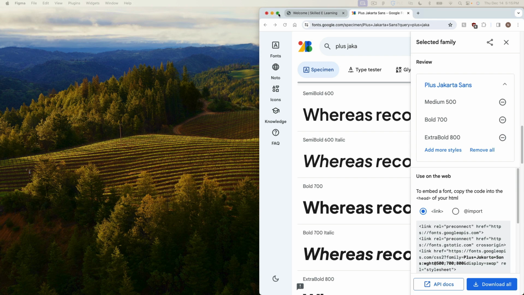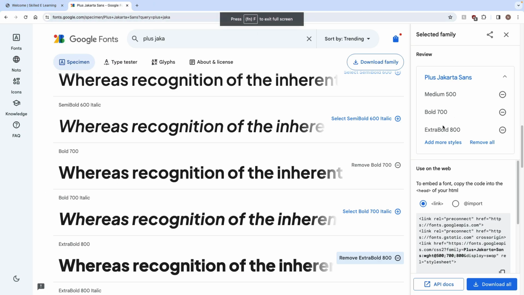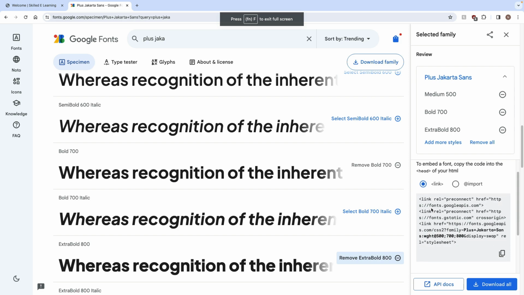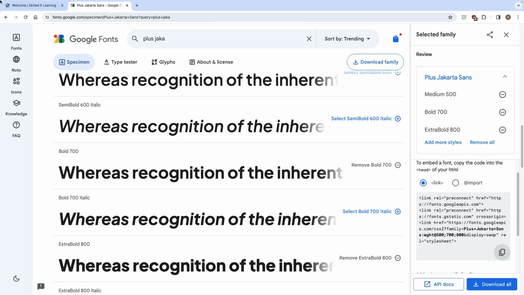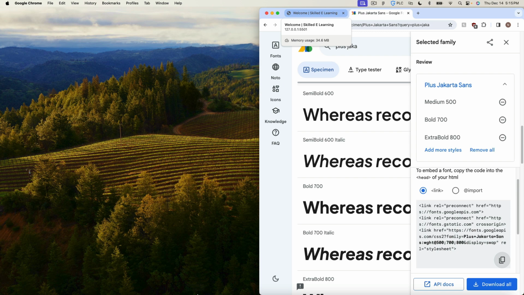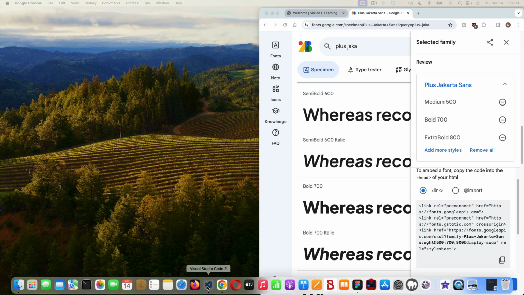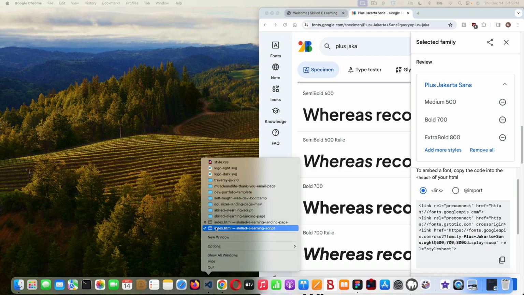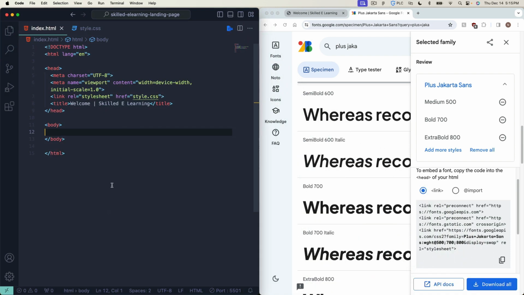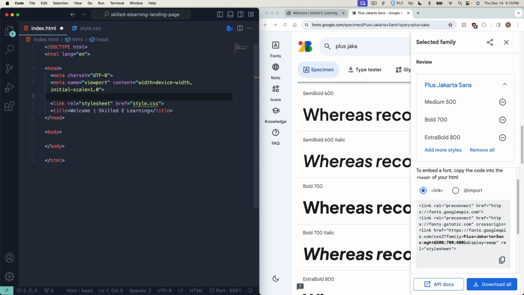So we got all of our stuff selected. We have the link right here. We need to copy this and put it in our HTML. So I'm just going to hit that little copy to clipboard button. And we'll open up this page. And then above my style sheet, style.css link, I'm going to paste that code in.